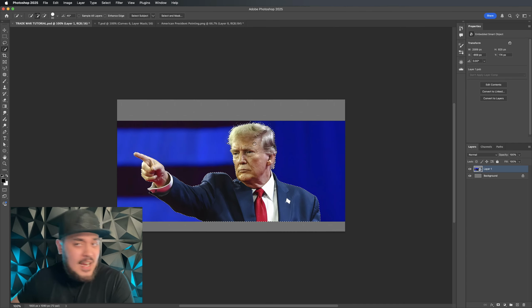And as of late, select subject does a pretty good job of selecting subjects if there's a contrasty background and foreground element. Okay, so let's click on the mask and see how good a job that's done. Pretty much perfect, guys. So there's no real need to do any other method. In this case, we've got a pretty good result.